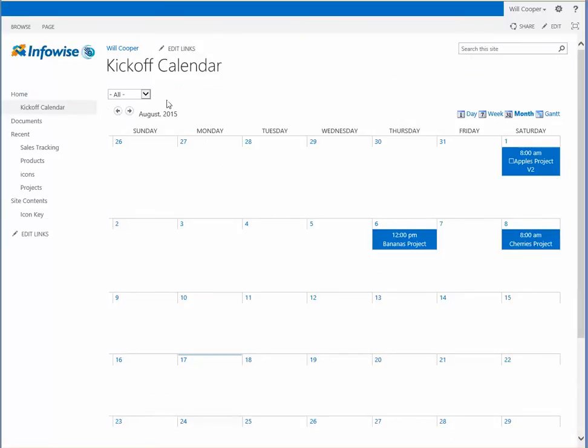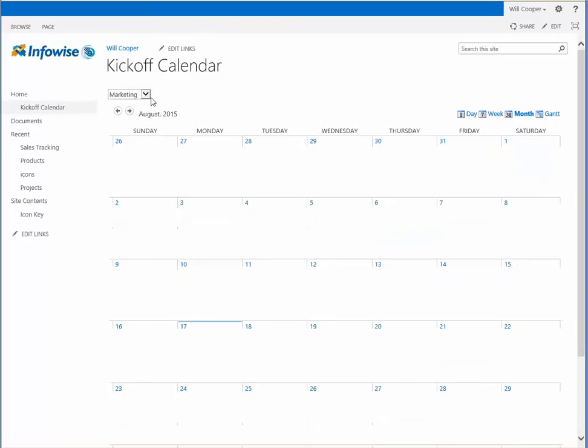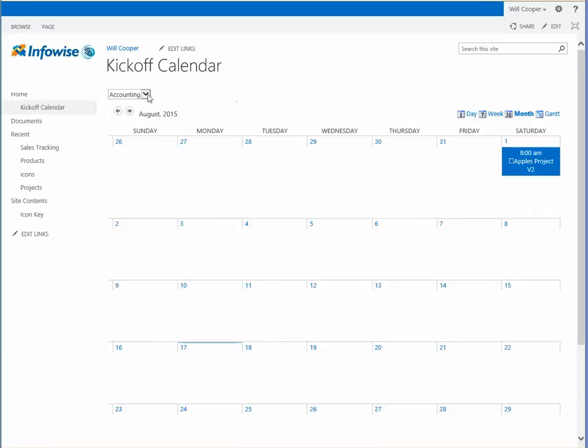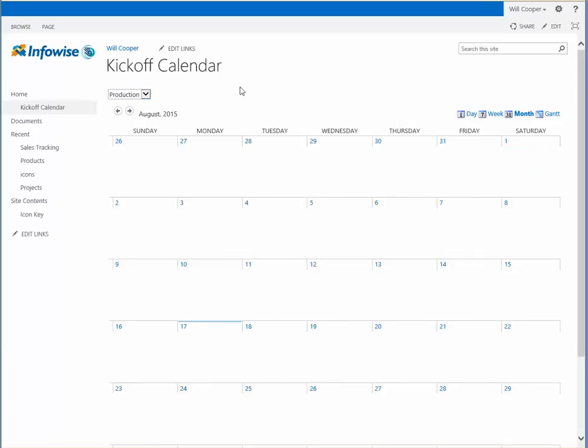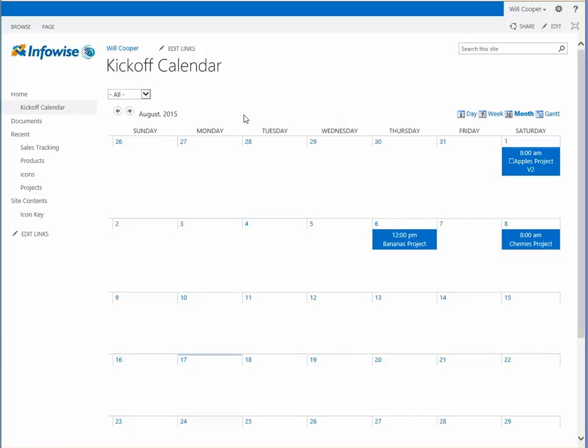And we can try this out. So when the user comes to the page, they're going to see a list of those categories. So if I change to marketing, I can see that there are no events tied to that. I have one tied to accounting, etc. So if you have a lot of events, you can see how that would be useful for a calendar that's pretty busy. And then the user can toggle into different calendar views based on these links in the upper right corner. So that's a very quick setup of the Infowise Event Calendar Plus.